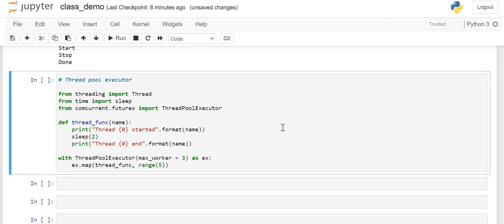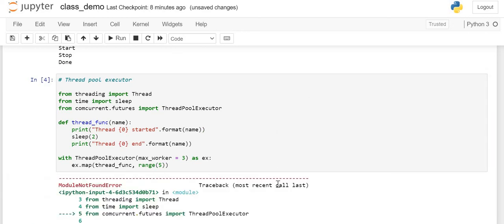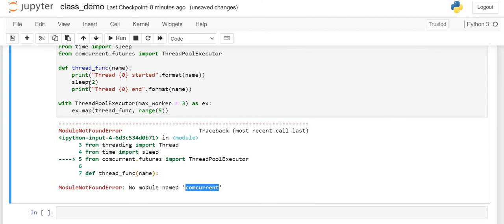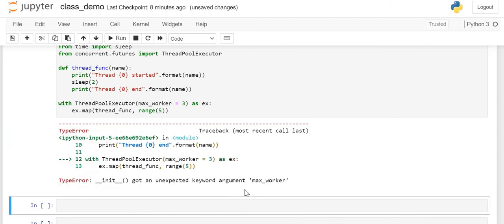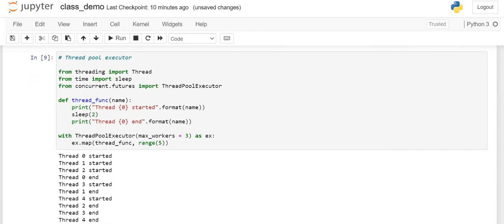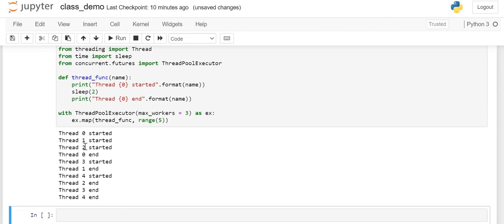So I'll run this program and see. I have made a mistake in the name I gave. Expected max_workers, max worker is workers. Let's see. This is executing. So what is happening here is 0, 1, 2 started, then 0 ended and 3 started, then 1 ended and 4 started. So you need to understand this concept here.